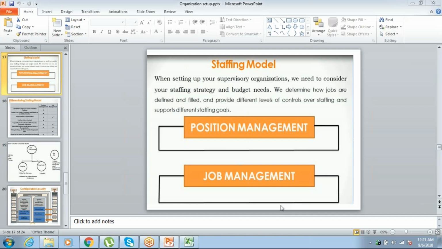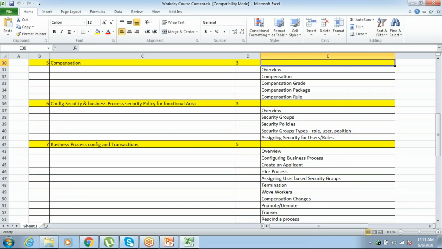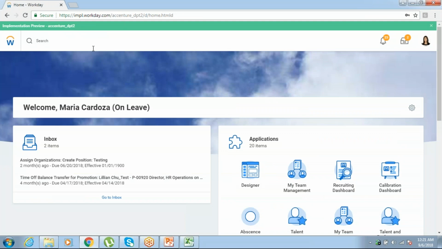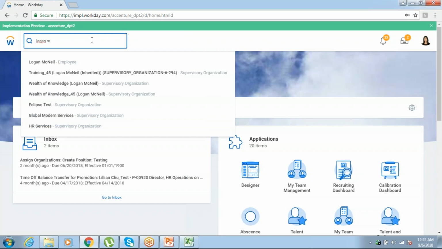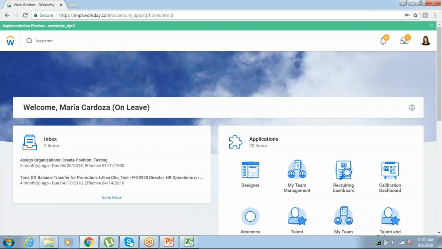Now we are into staffing models. Let me share my screen. Now, if you go to the staffing models, we have two staffing models. One is position management and one is job lead. Okay, able to see only two, right? But if you go and see in another page, you will be having three.